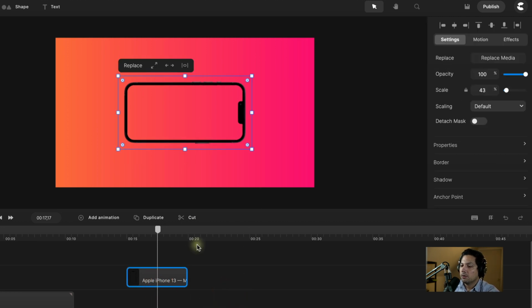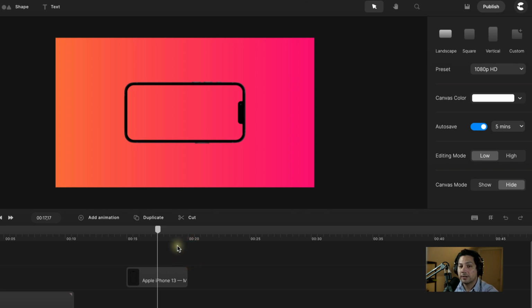All right. So we've got the frame set up, and we're going to create a shape for the screen in a second, but I'm going to go ahead and add the text so it's out of the way.